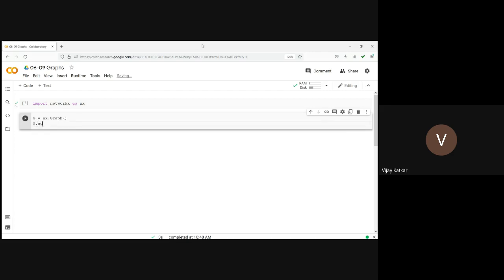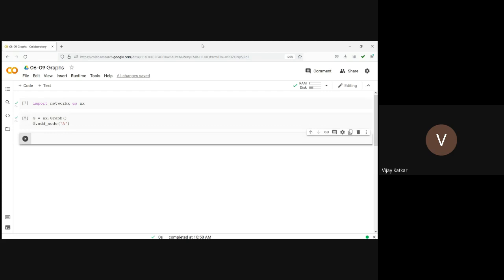Now to this graph I can add nodes. Let's say G dot add_node. I have created a graph, and to that graph I want to add some node. Let's say I want to add a node A, and I'll run it. So yes, node A is added to graph G.